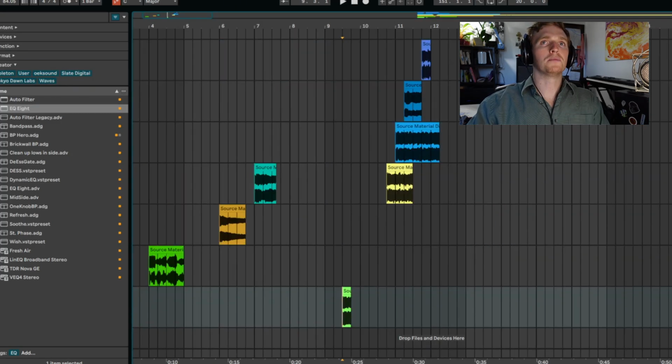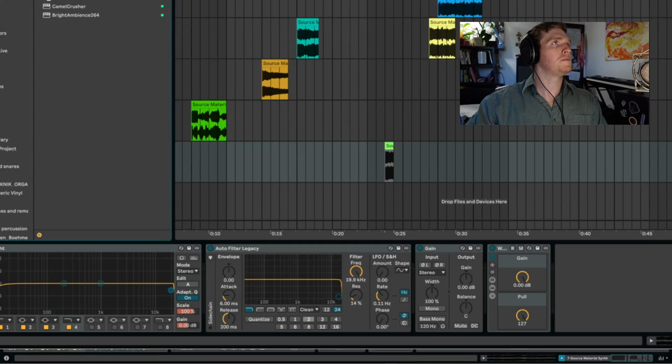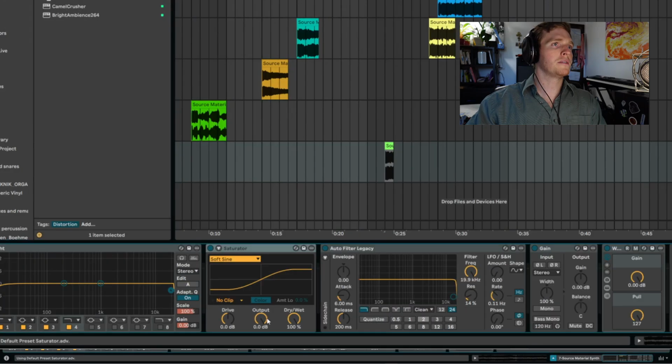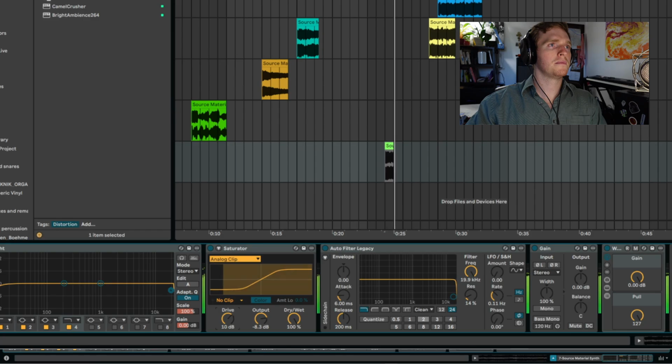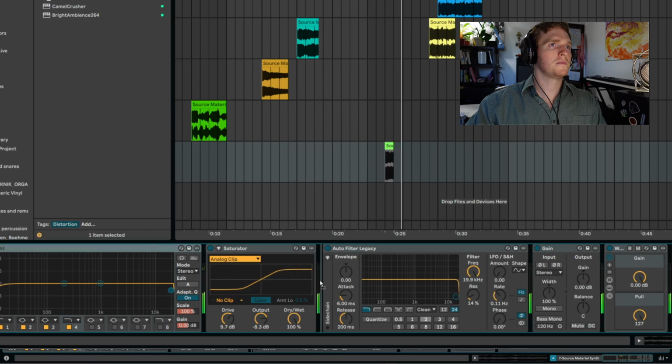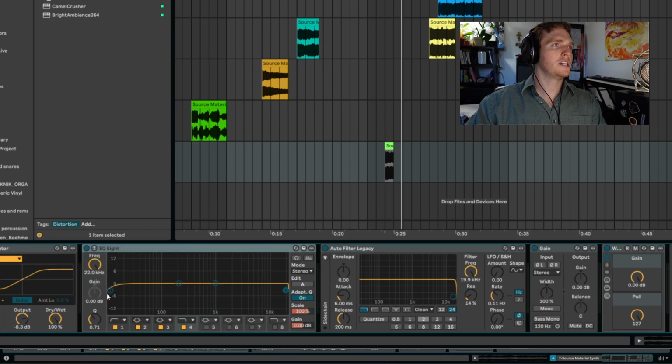Now let's start with this super saw. I think first I want to distort this pretty heavily, so I will use the stock Ableton saturator. Use the analog clip mode, increase the drive pretty heavily. Now that sounds pretty crazy, but trust the process.